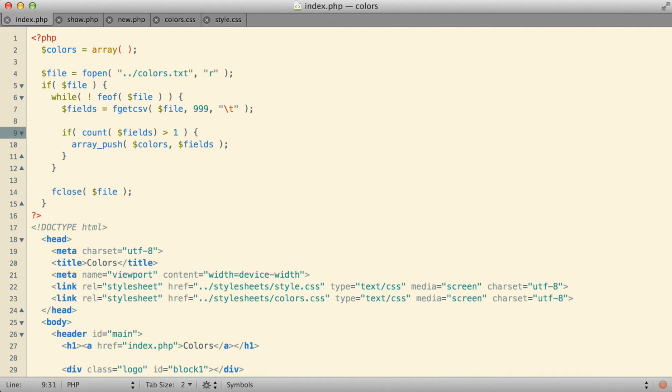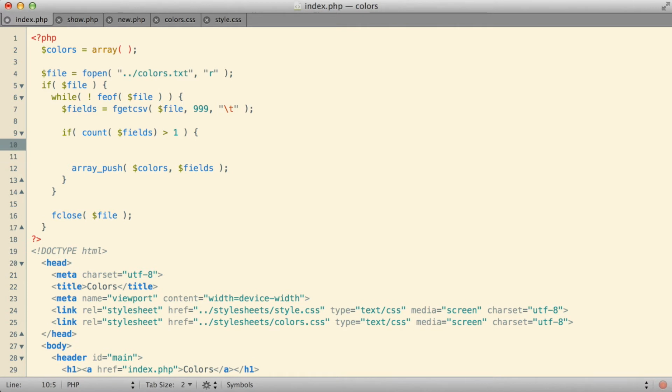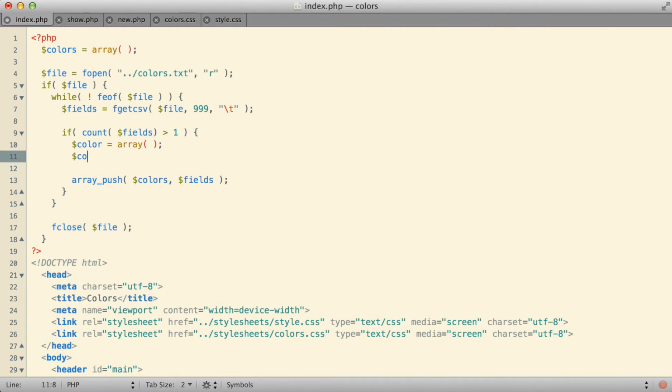What I'd like to do up here is, instead of simply taking those fields and pushing them into my array, I would actually like to take those fields and convert them into an associative array. So here's what I'm thinking. I'm going to make a new array here called color, singular color, and then into the color array I want to define keys for each one of the different aspects of the data that we're pulling out of the file.